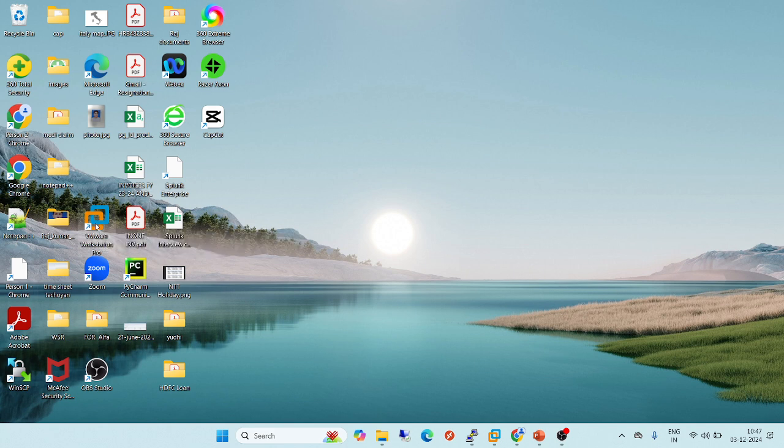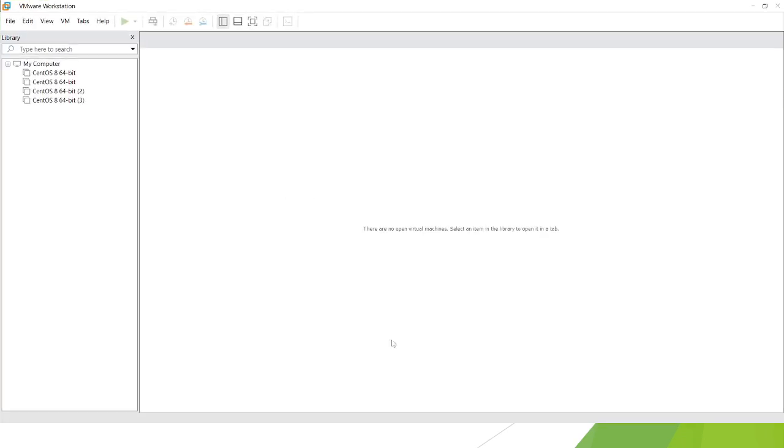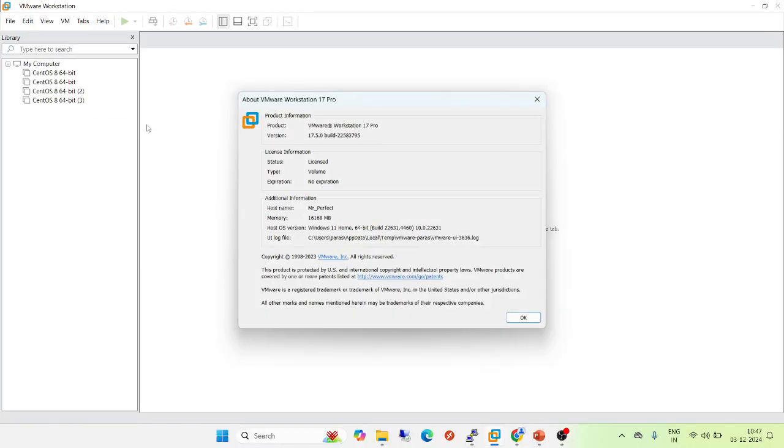This is the icon that you can see, VMware Workstation installed in my laptop, and I just open it and I will show you what the version is. The current version is 17.5. I'm not sure if this is the latest one, but I installed this 17.5 a bit later, so I'm using this.